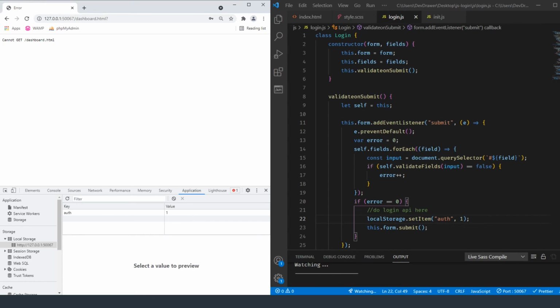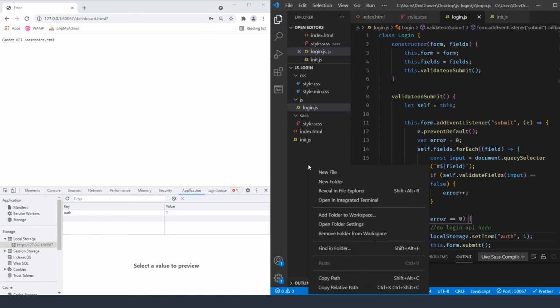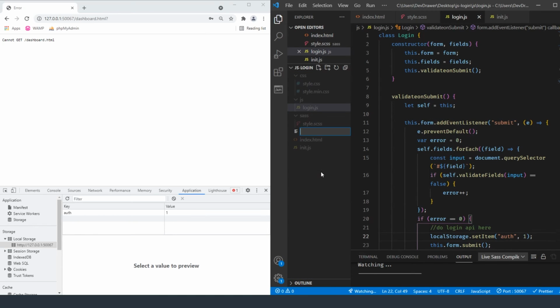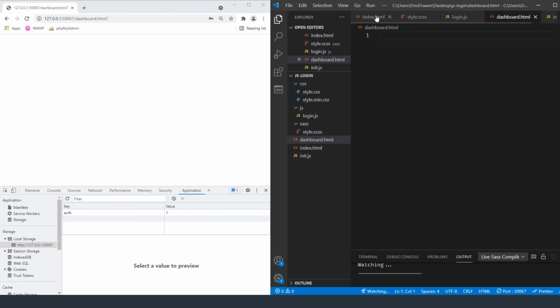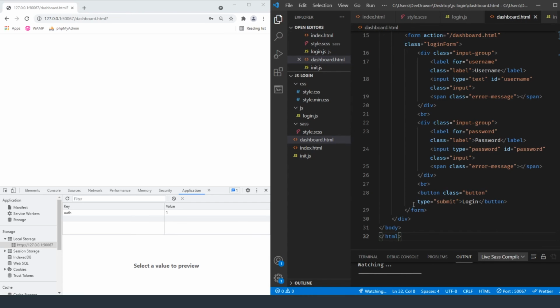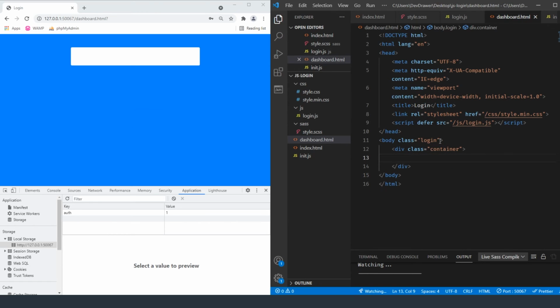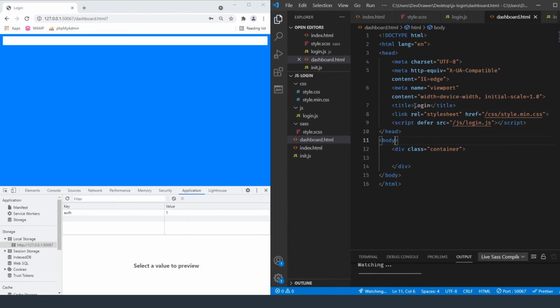So speaking of the rest of our site, I'm going to now create a dashboard.html page. So we're going to do a new file. We're going to say dashboard.html, and I'm going to copy all of this over. We're going to remove this form, and we're going to also remove this body class here. And let's go ahead and change this. We're just going to say dashboard.